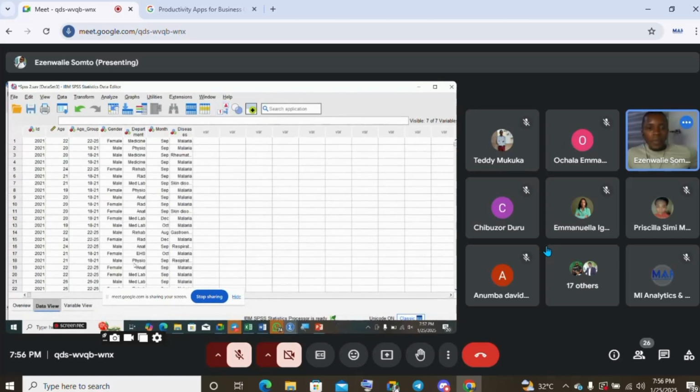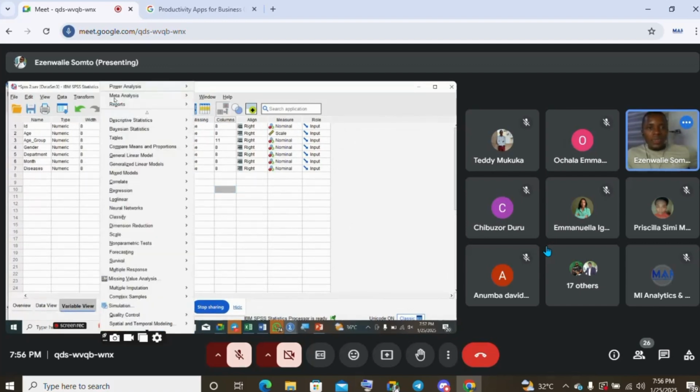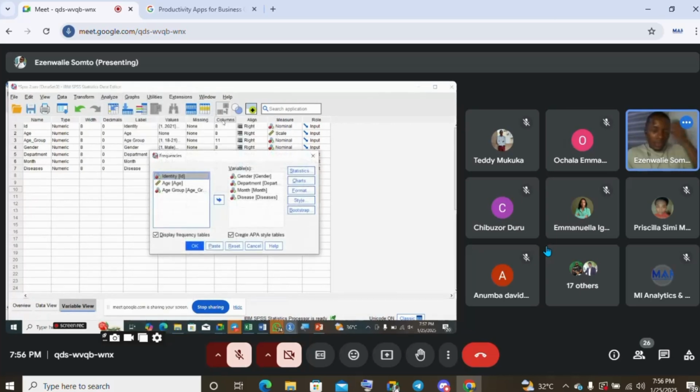Okay. So to analyze the data, very simple. Go to Analyze, Descriptive, go to Frequency. Okay. Then let me just go back again. What I'm doing, I'm holding down Shift and then clicking on the last option. This is to carry all of them together. Then I forward. Okay.